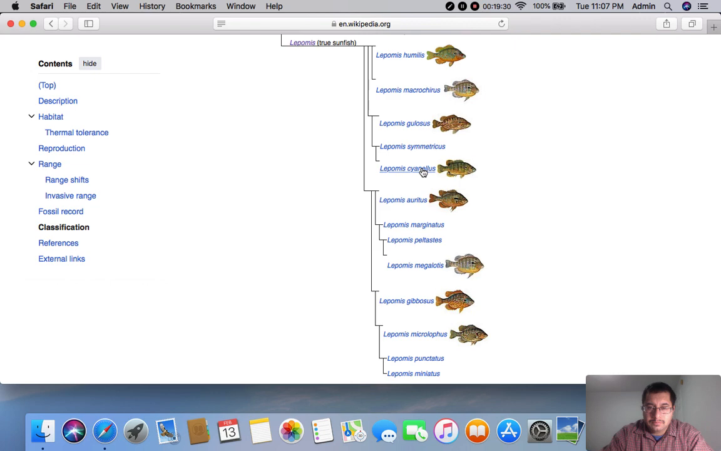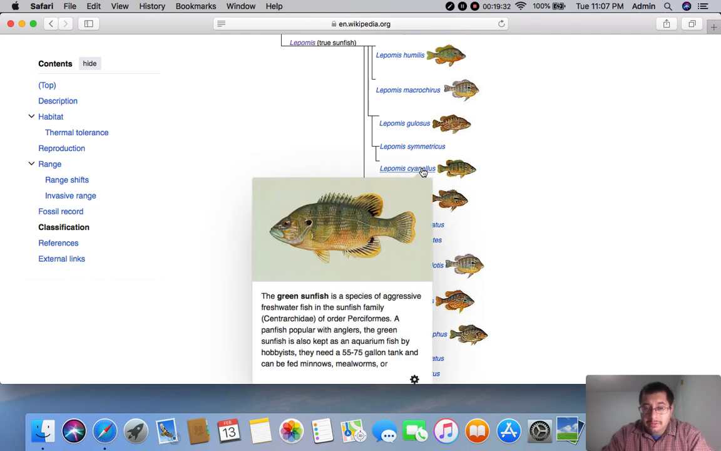Next, we got the green sunfish. It is a species of aggressive freshwater fish, a popular panfish with anglers. You can keep it as an aquarium fish by hobbyists. They need a 55 to 75 gallon tank. Can be fed minnows and mealworms and stuff like that.